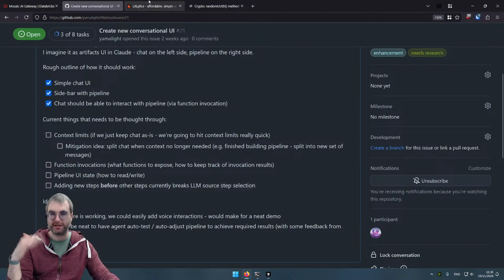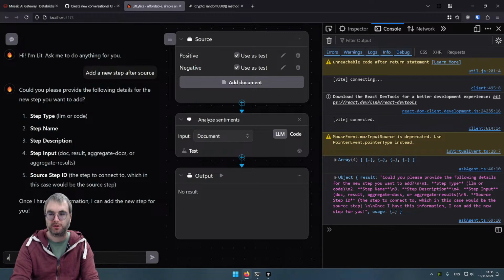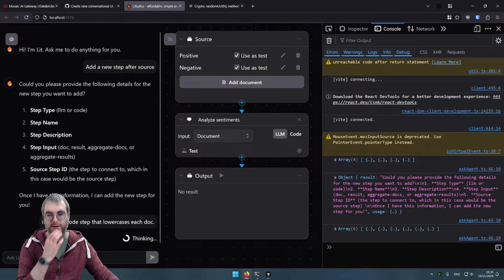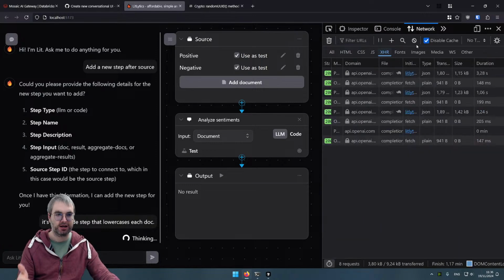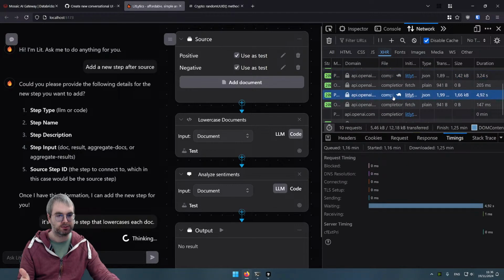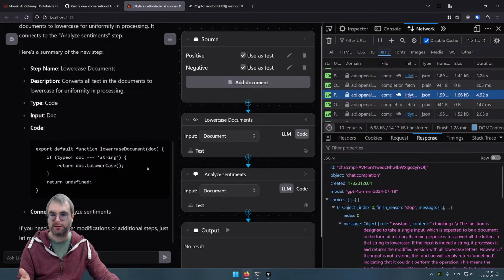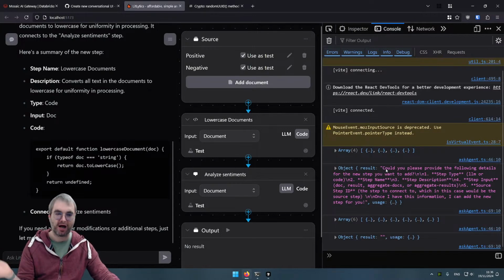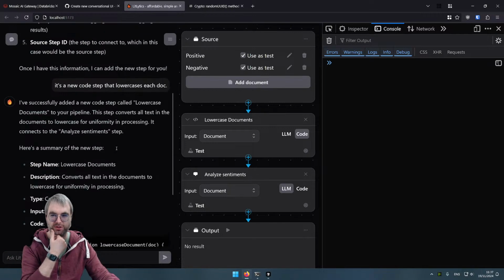Essentially, if we tell it after something, it understands it perfectly fine, right? I mean, let's try it. Add a new code step that lower cases each doc. If we do that, that should be sufficient, right? Right now we should see this after the source step, I hope. Okay, that's our tool call, I think. Content usage. Yeah, there you go. So after something it understands; before something, we will have to teach it somehow to do it.